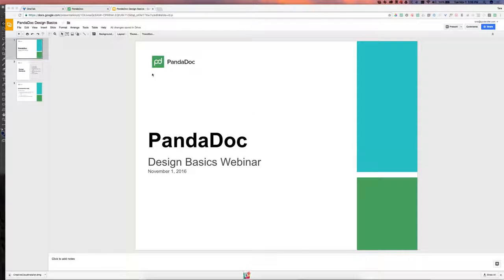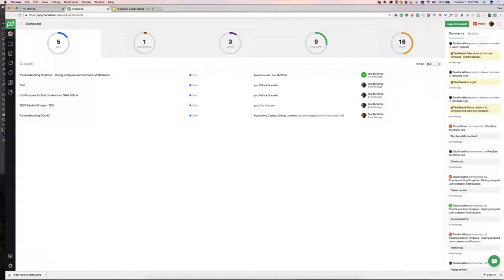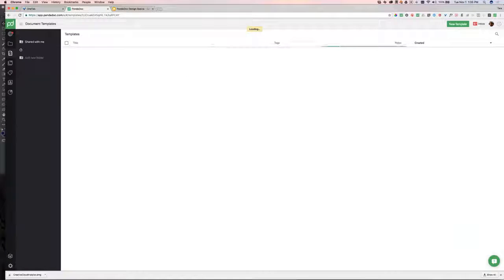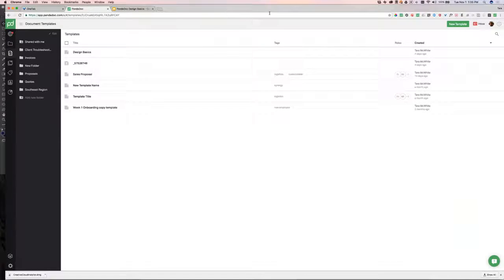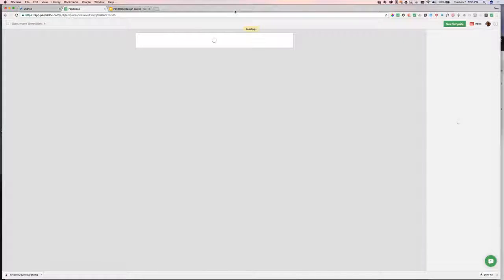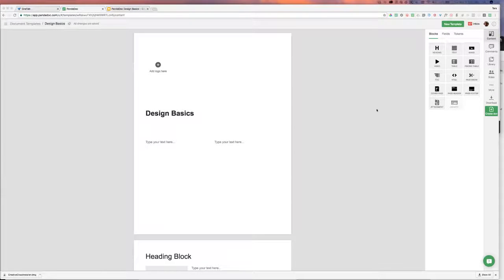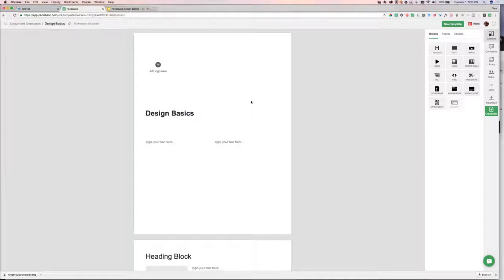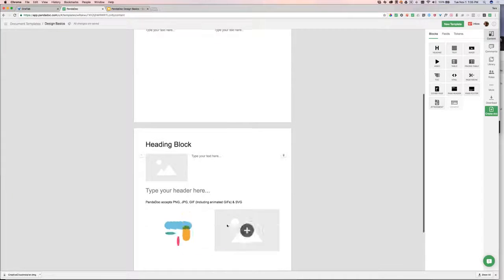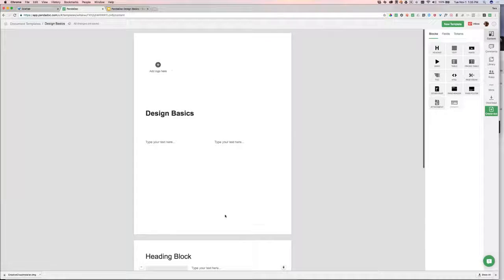So the specific things we're going to look at today, let's go over to our PandaDoc window here. And I'm going to open this Design Basics template that I started to work on earlier. So here we have a cover page block, and we have some image blocks and image text blocks. So we'll walk through these together.